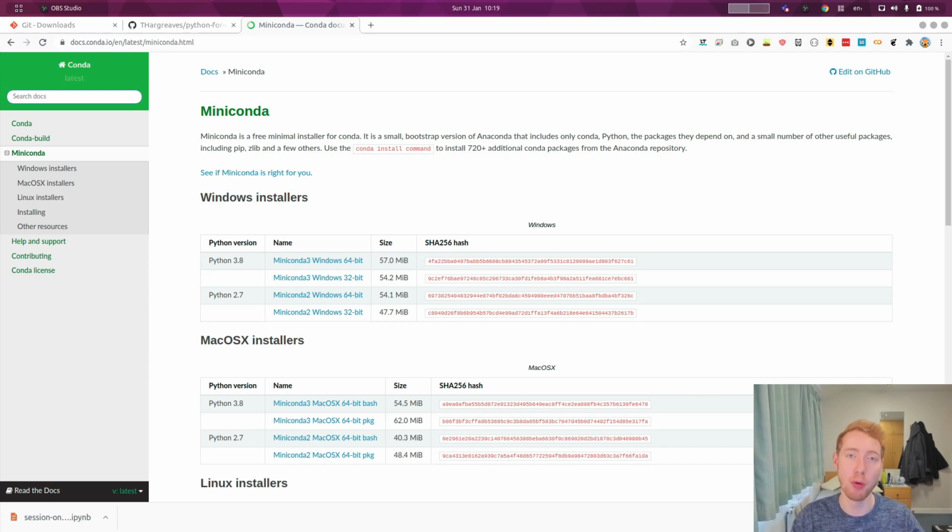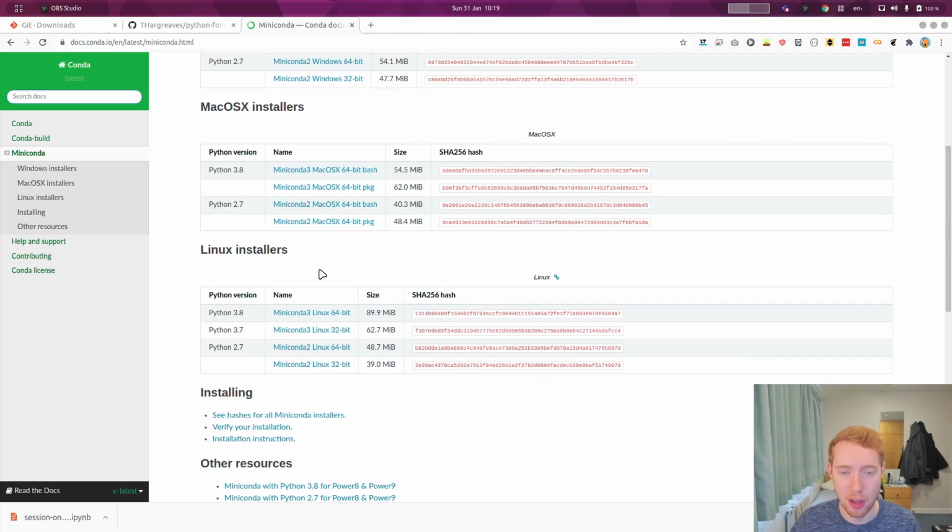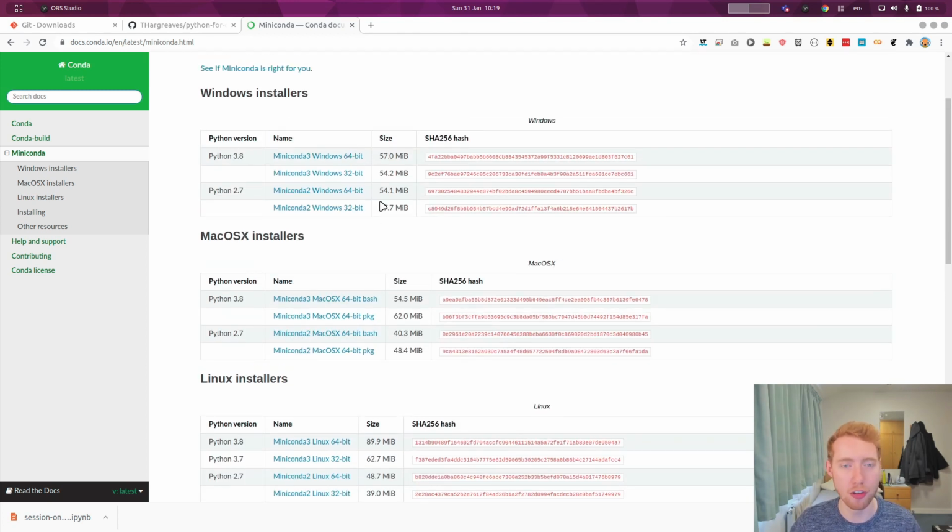They're kind of isolated bubbles of packages. So to install Conda, you can go to this site, which will be linked in the description. There are installers for Windows, for Mac, and Linux. You likely want the 64-bit version, and you definitely want Python 3.8. Python 2.7 is retired now.